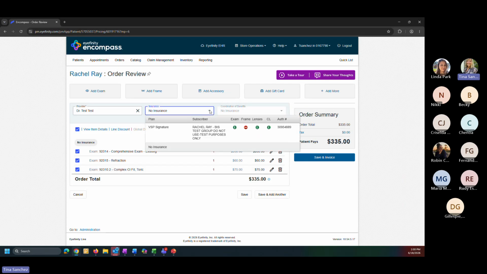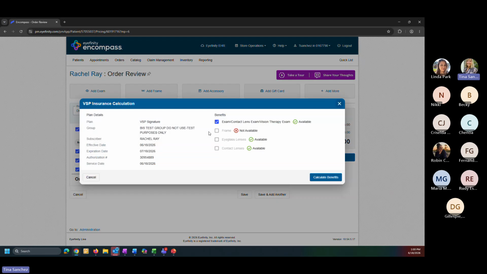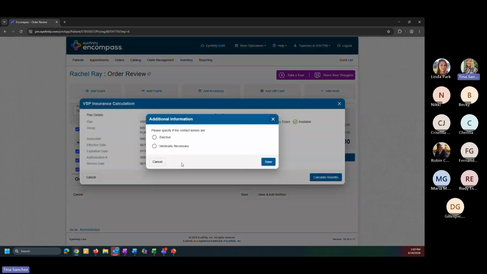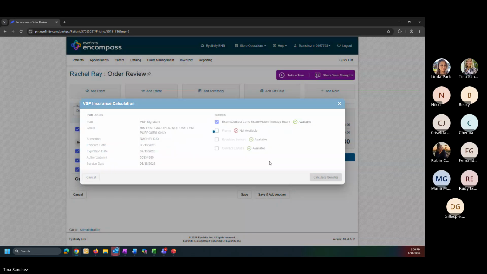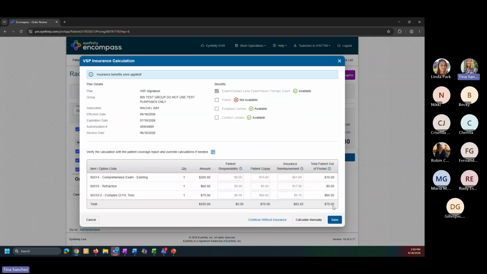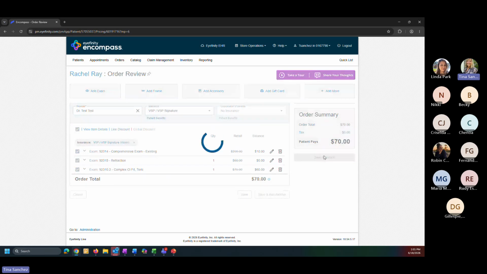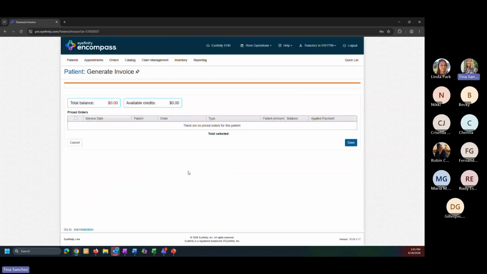Now, if I go up to my insurance, I can see right here that I have contact lenses. I know with my patient, they were covered for contact lens services, so I'm going to leave that checked and click on that. Then I am going to calculate benefits, and it asks me if it's elective or medically necessary. And then it calculated my benefits. The patient owes $70 out of pocket. I'm going to save it and save an invoice, and now I've completed everything for this patient.